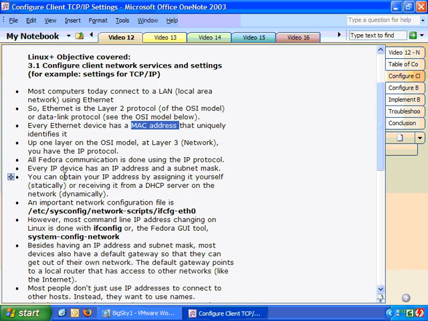So you can obtain your IP address by assigning it to yourself statically or receiving it from a DHCP server on the network dynamically. So with static, you're typing it in yourself. It's not going to change. With dynamic, you're receiving it from a DHCP server, and chances are it will change at some point.